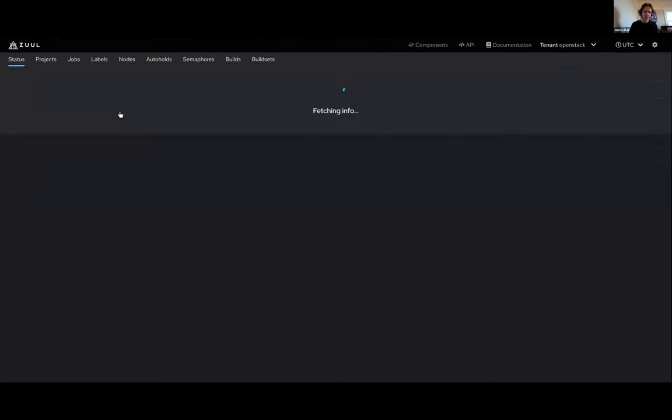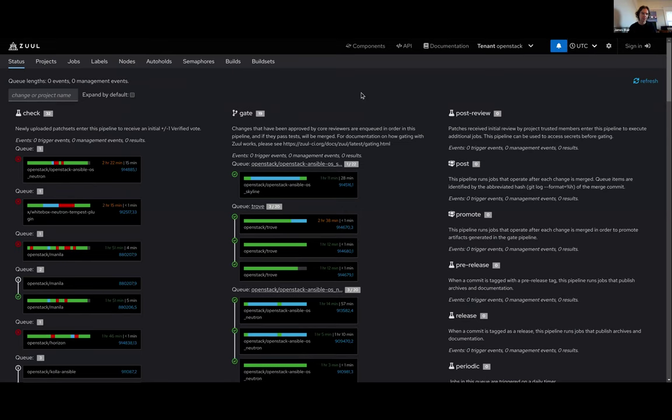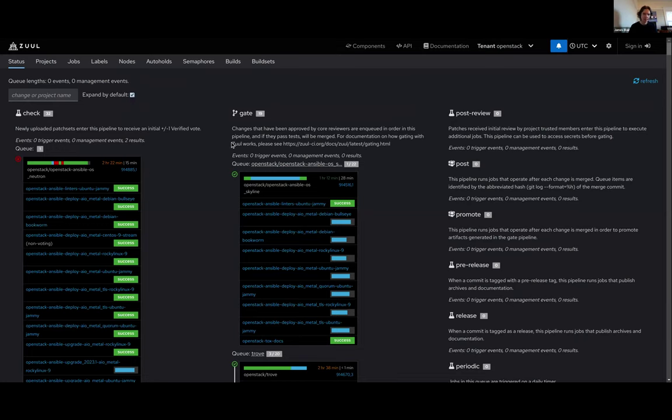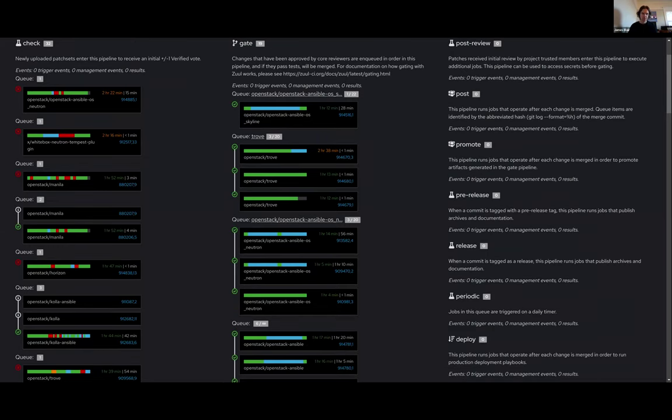I'm going to show, I have no idea what this is going to look like, but okay, looks like we're fairly busy. This is Zuul's own Zuul, but I'm actually showing the OpenStack tenant because it tends to be a little bit busier. This is what's happening in the OpenStack project right now. If you think back to my slide, remember I had some circles that were connected to each other. That is a direct correlation to what you see here on the screen, right?